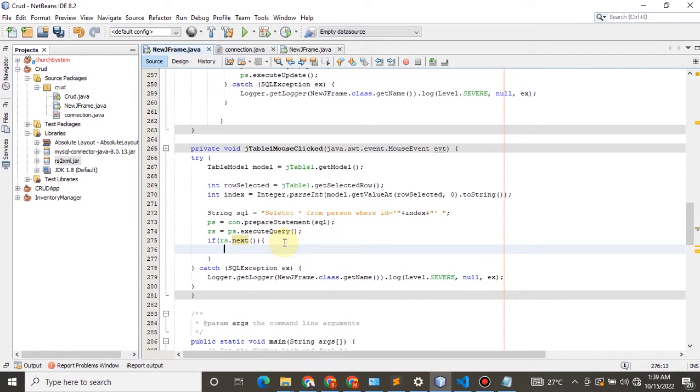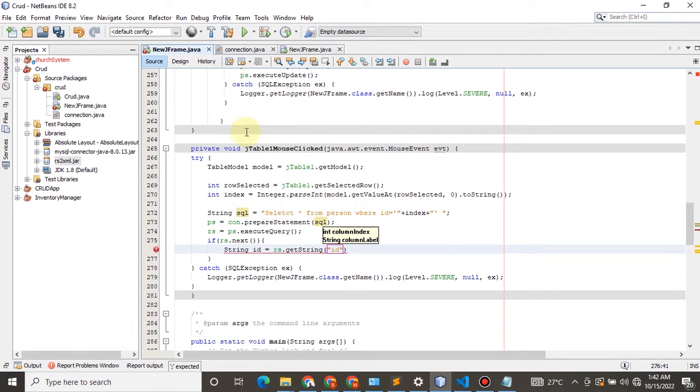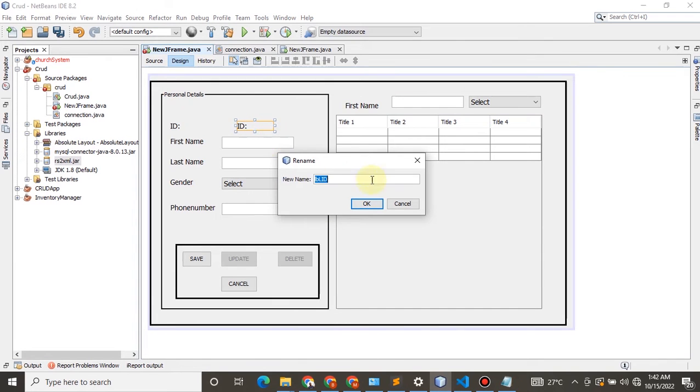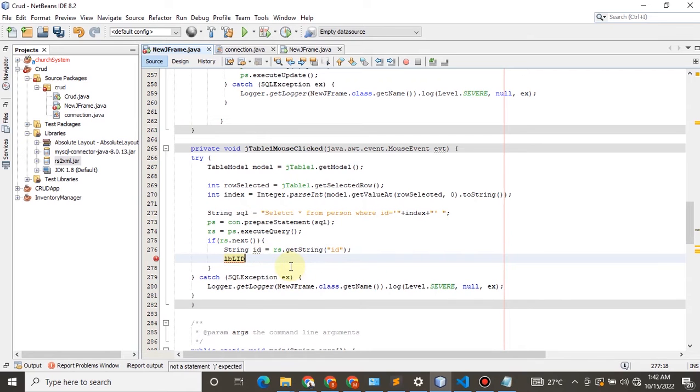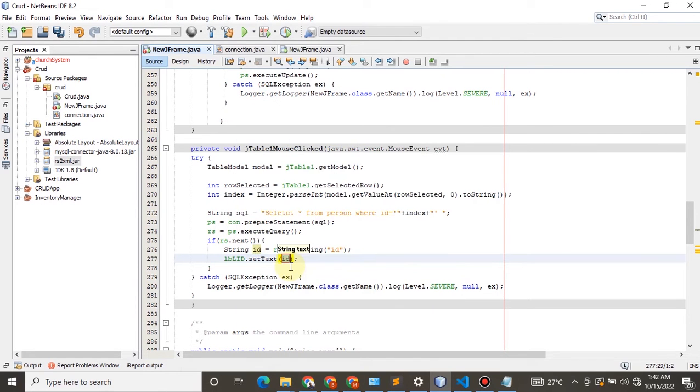So if R is equal to that means we have this in our database. It's going to open. We create a string. First of all, let's do something here. Okay. String f name. Okay, so let's get all the columns. So rs dot get string is ID. Let's set the ID to this variable. Copy. Then you paste. Set string. This one set text to ID.